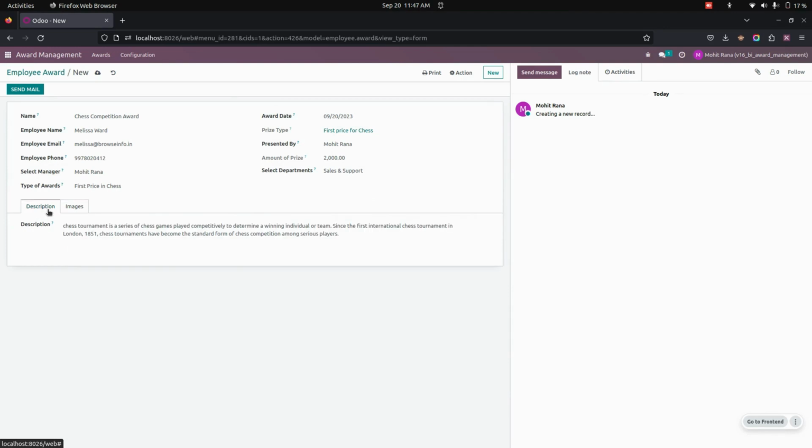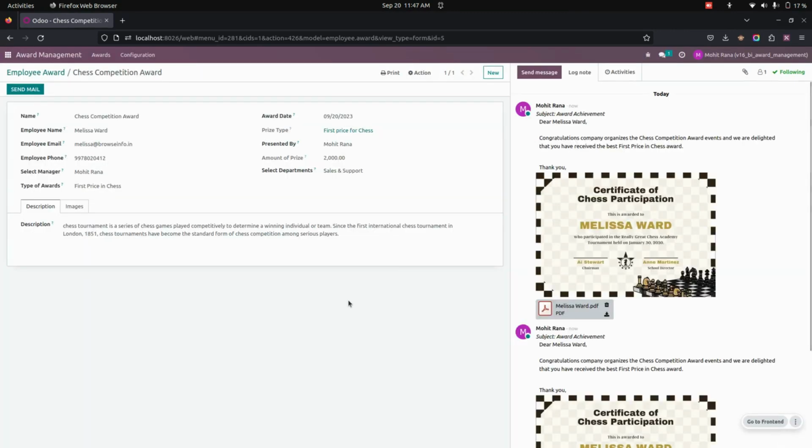After completing all these things, now let's save this one, and here we can see an option to send a mail to the employee. So after saving this employee award, it will send a mail to that employee.